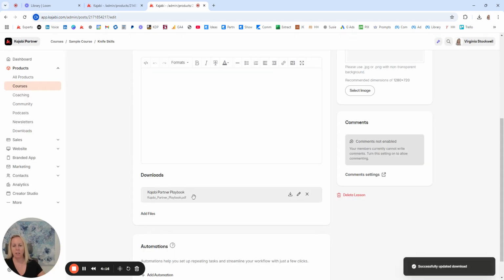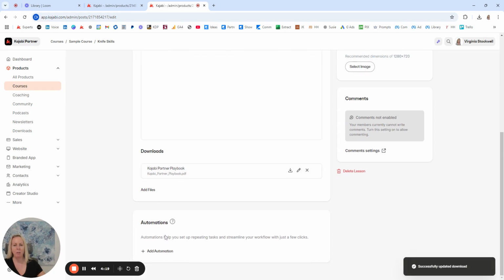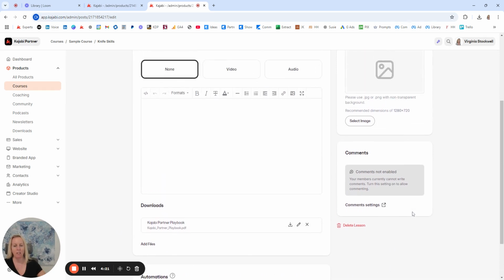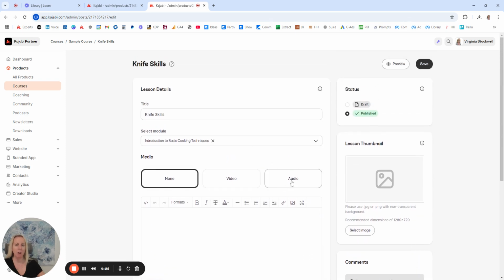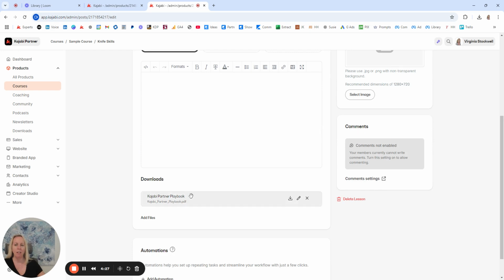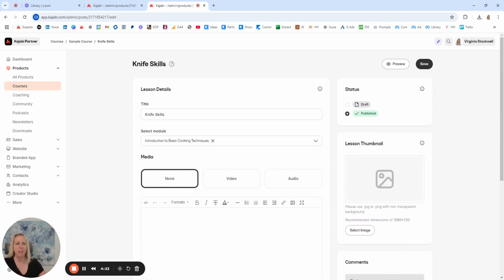And now it shows up like that. And then don't worry about the automations down here. It's a little more advanced. What you will need to absolutely add is some sort of video or audio, thumbnail, and optionally any text below the video, downloads, turn comments on or off.